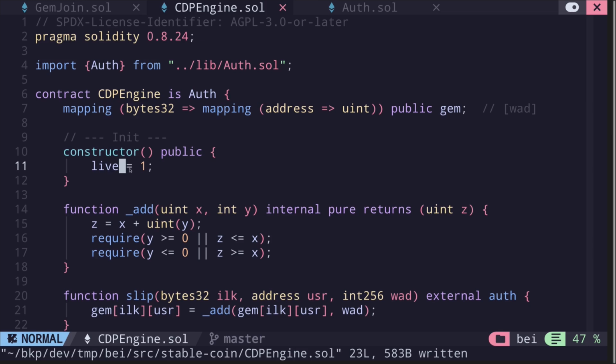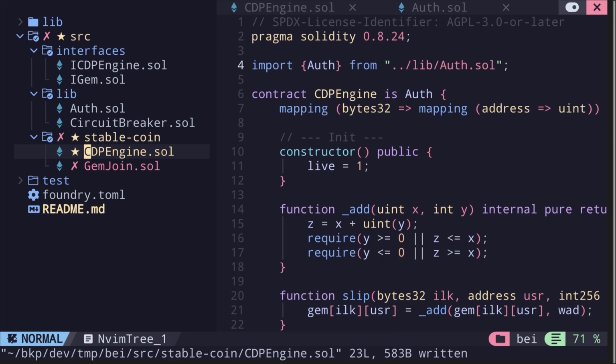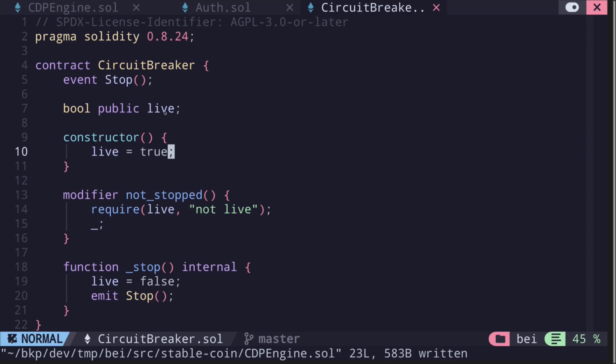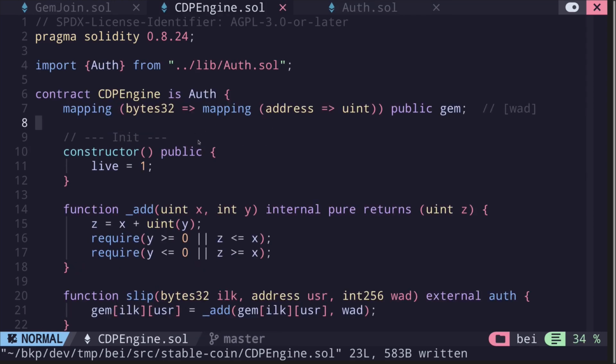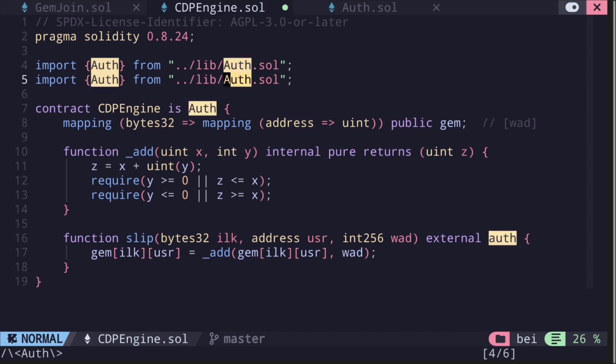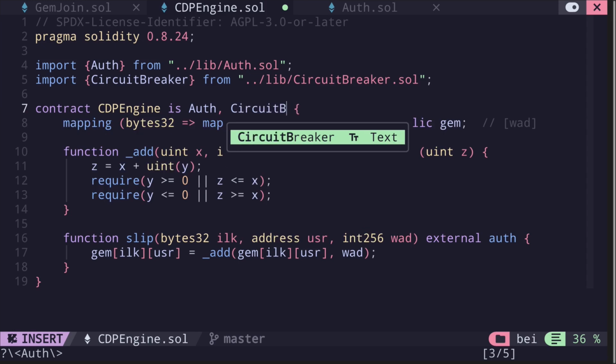Next, we have a state variable called live, and this makes sure that this contract can be called when live is set to 1. We also implemented this in the previous video, and you can check over here. The contract is called circuit breaker. The circuit breaker sets live equal to true when it is deployed, and the only function that it has is an internal function that sets live equal to false, and it also has a modifier which checks that live is equal to true. So back inside our CDP engine, we don't need this code anymore. All you have to do is let CDPEngine inherit from the circuit breaker. So I'll say CDPEngine is CircuitBreaker.